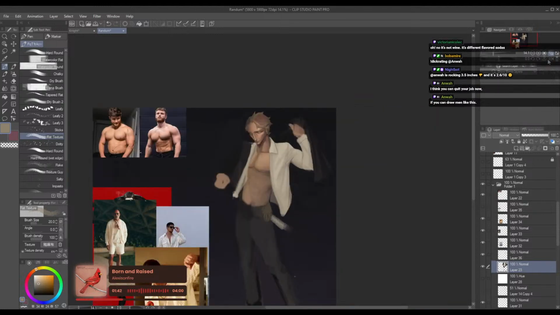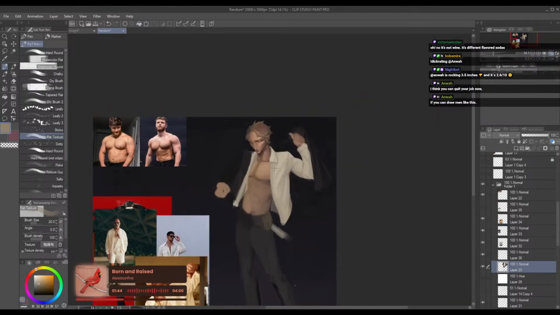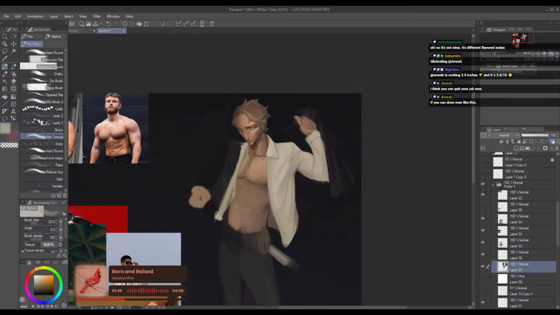I think you could quit your job now if you could draw men like this. Anwar, are you hitting on me, dude? What's going on here?